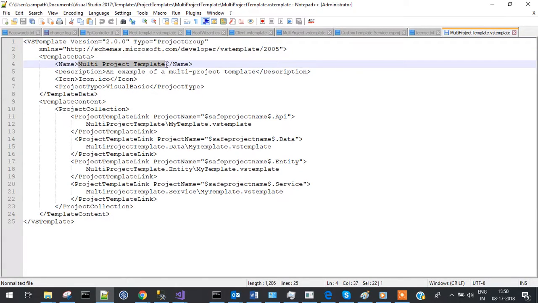Here I have given the name. This is what will appear when we want to create a new project. In the list of C# projects, this name will appear, so I have given a meaningful name, MultiProject Template. Here the project template link refers to each project in our solution. The project name I have given like this: $safeprojectname$.api. This variable represents the name which the user gives when creating a new project, so it basically represents the solution name. With that solution name I am referring to all layers.